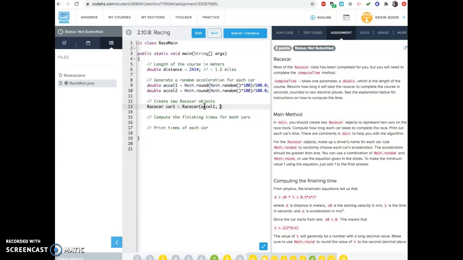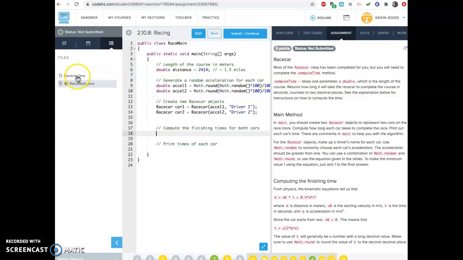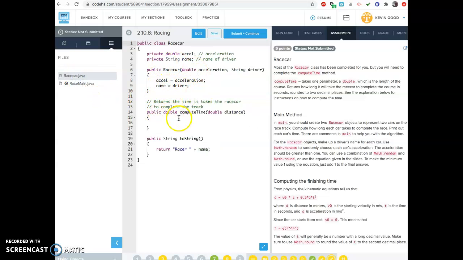And then we're going to have a name for it. So let's say we call this car1. Oh wait, it's a driver name. Driver1. Okay, so that'll create an object. And then you kind of do the same thing here. All right, let me do a little of this before, not to waste time. All right, now to do the finishing time, we got to go in here and do this, which returns a double. So we need to make the finishing time thing. So let me do that real quick.